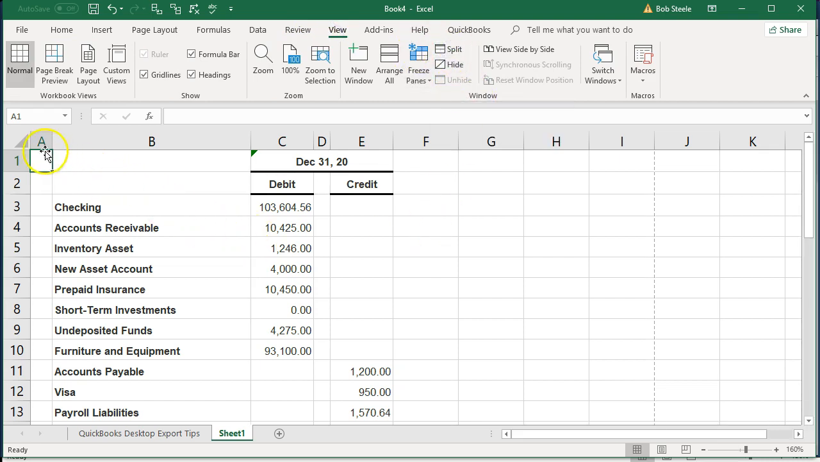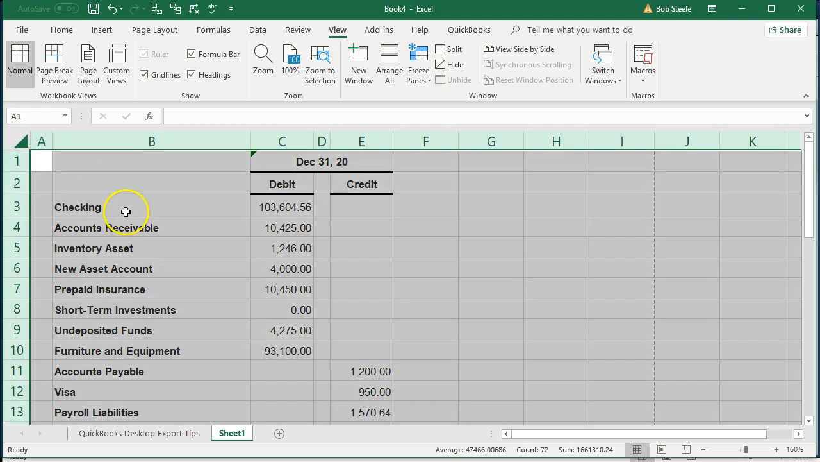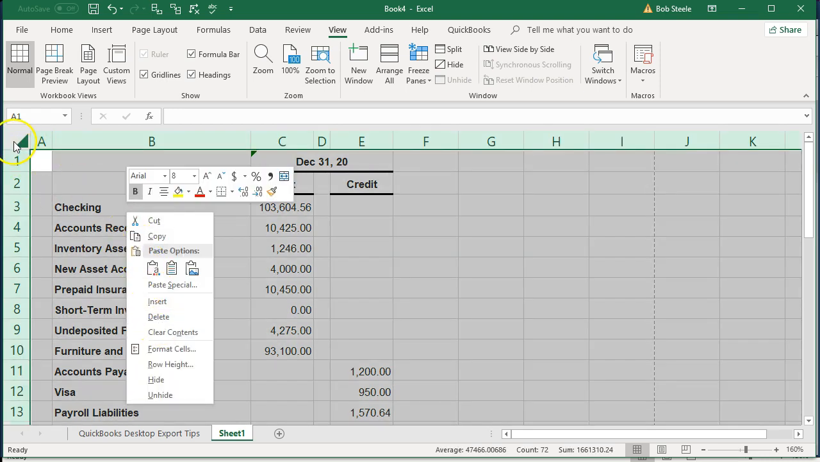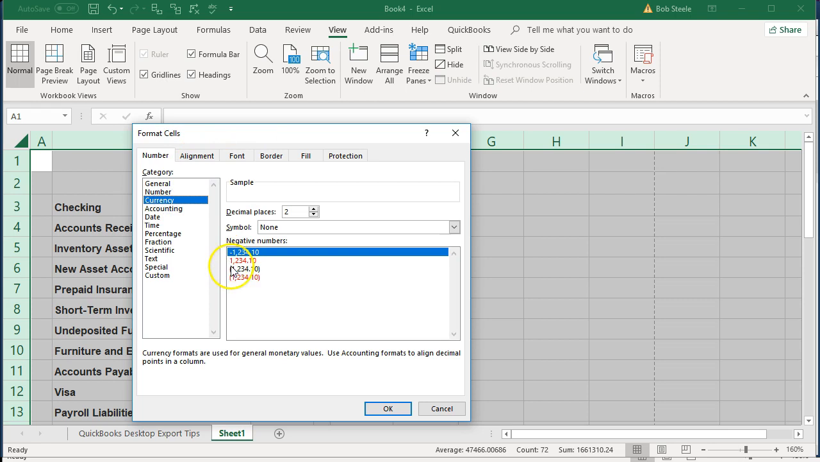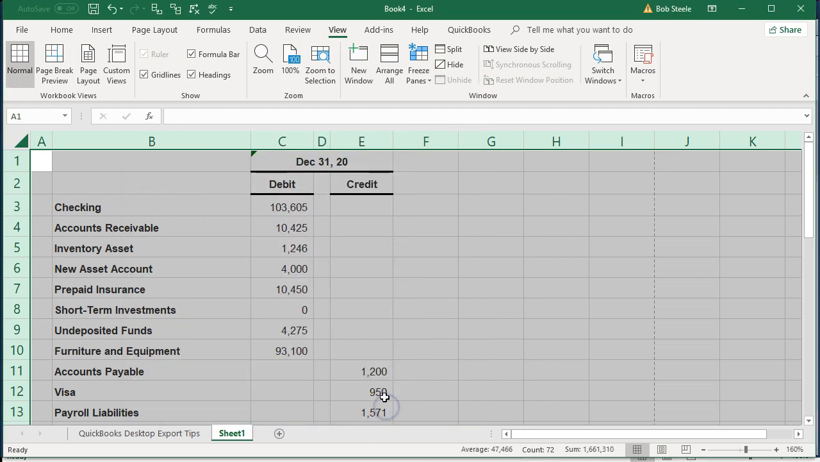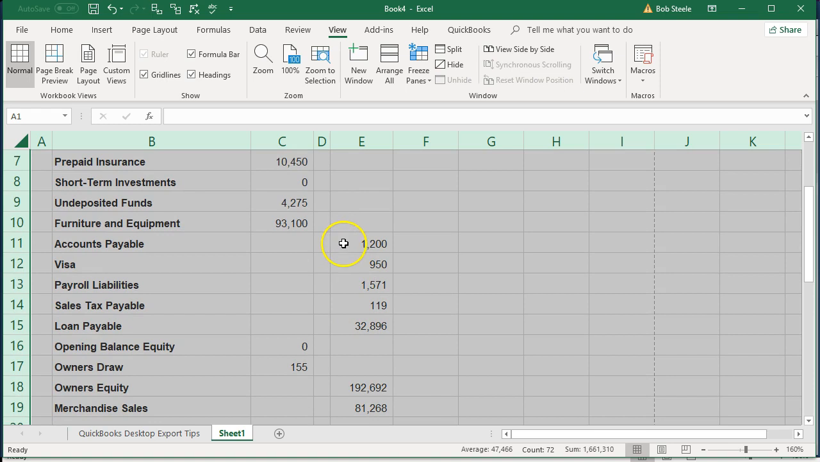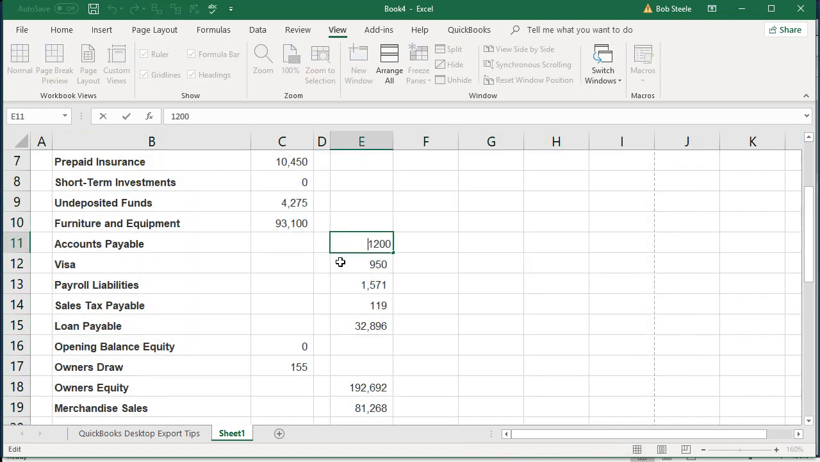I'm just going to format the entire worksheet now by right-clicking on it. And I'm going to hit that little triangle, then right-click on the selected area, Format, and we're going to make it currency, negatives with brackets, and let's remove the decimals. And OK. So now we just need to make the credits negative. So I'm just going to double click on all the credits, and we'll make all the credits negative.